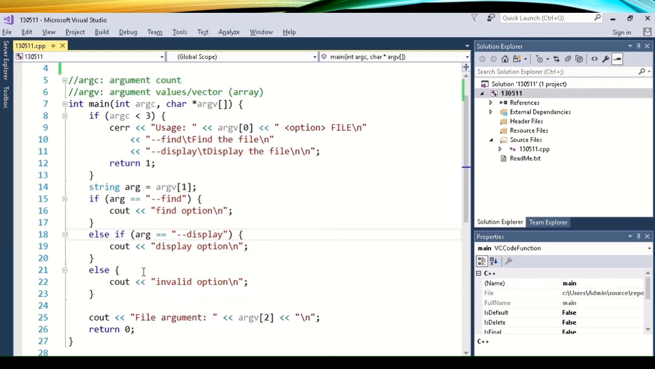So this is a very simple way of checking a particular command line argument. And then finally, we cout the file argument at argv[2]. If you look at the way these are indexed, argv[0] is the program name, argv[1] is the first argument, and argv[2] is the second argument. So it's a very simple way of thinking of it: the arguments themselves are 1-based indexes because the 0-based one is always reserved for the program name.